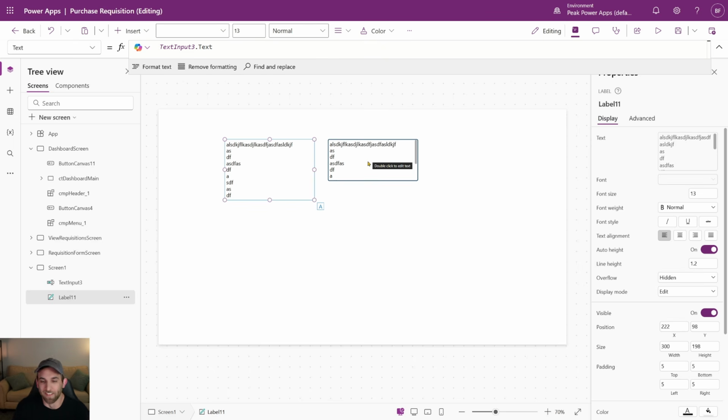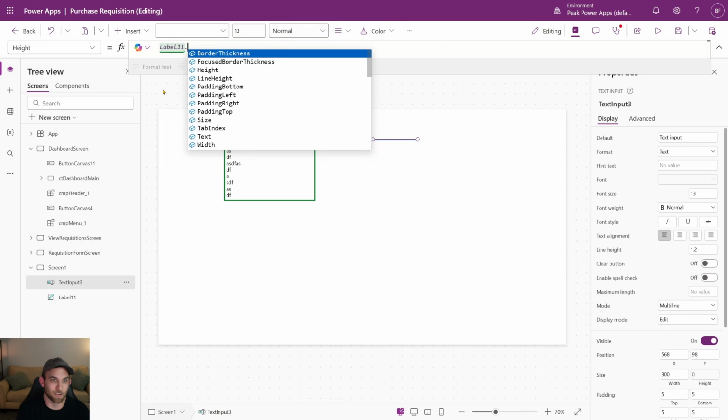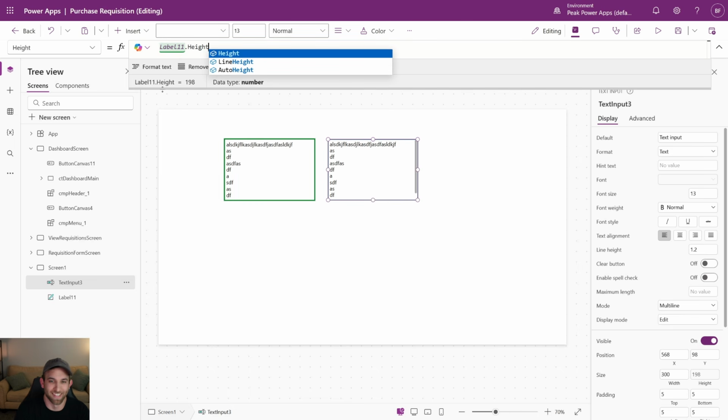So it's very interesting. Let's go over here to our text input control, go to the height, and we'll click right here to bring that height property up. And we're going to say this is the Label1.Height. Wow, Label11.Height. Okay, not Label11, Label1. That's amazing.